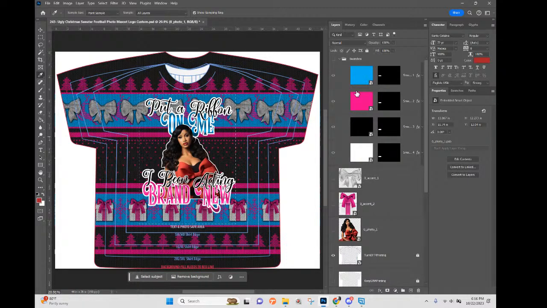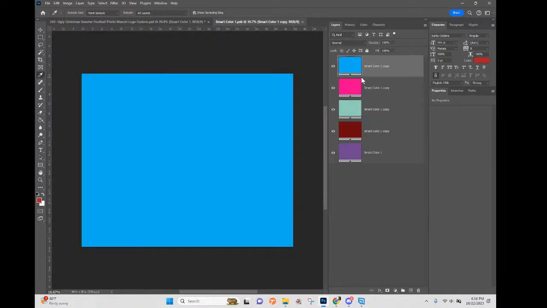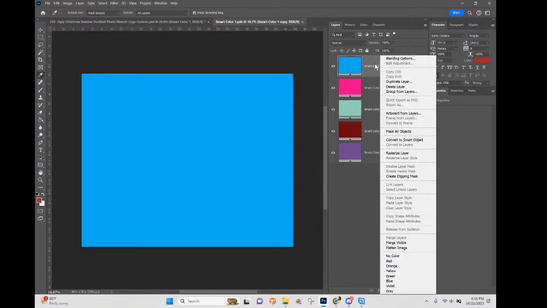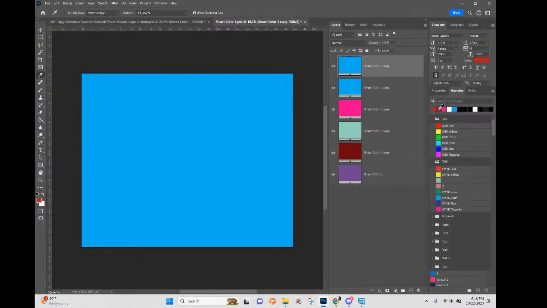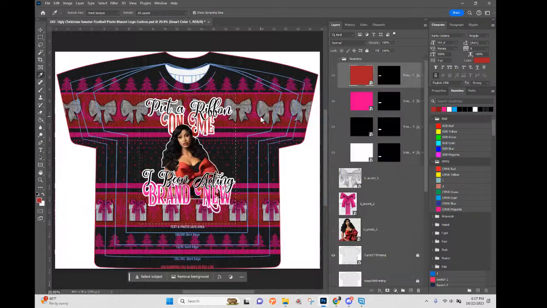So let's click on color number 1 here, which is our blue. We'll double click and I'm going to duplicate the layer, go to my swatches, and then pick the red that I like here. Go ahead and hit yes to update. Everywhere that you saw the cyan color should now be red. Perfect.